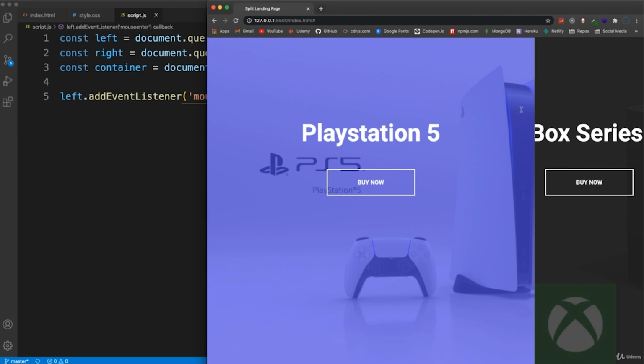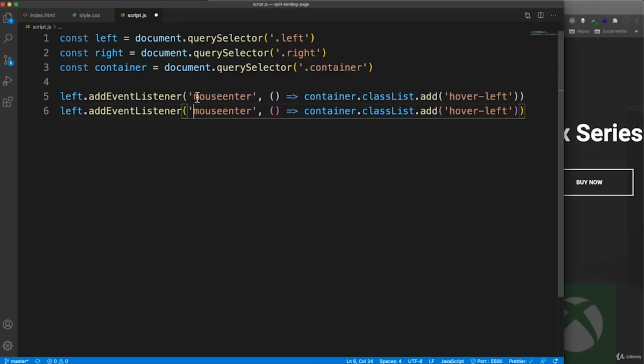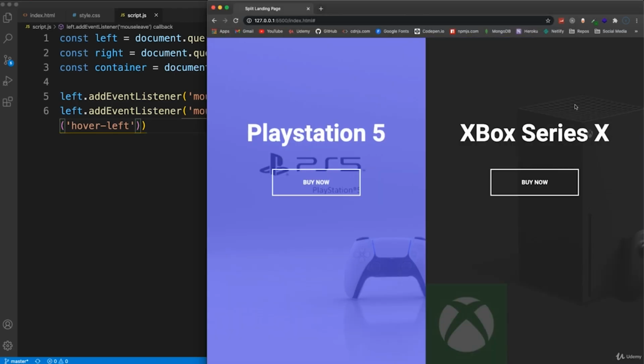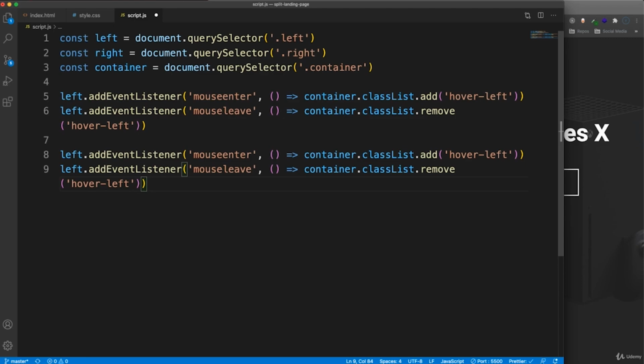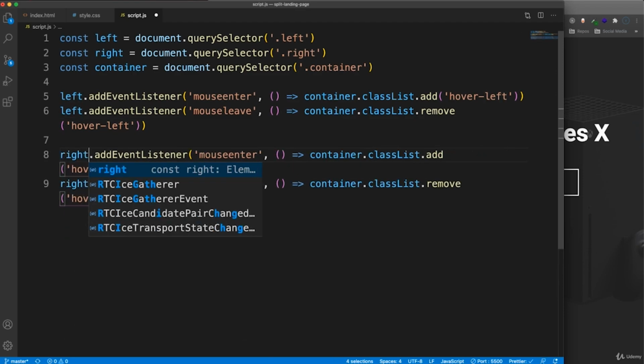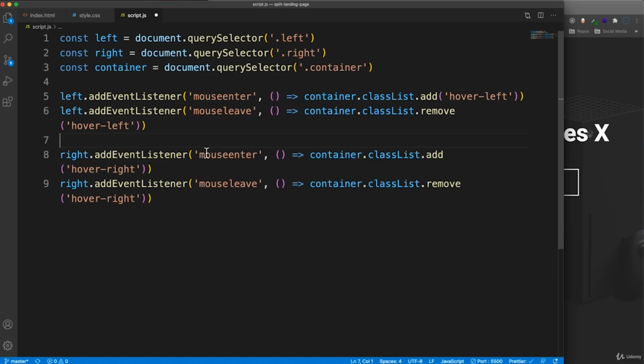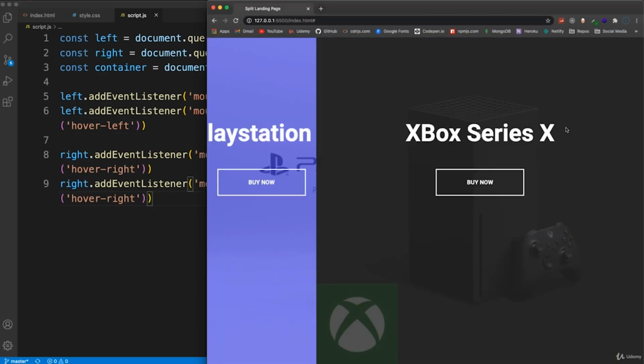All right, now if I save this and I go and I hover over it, you can see that it gets wider and it just stays there. So we need to take care of removing it as well. So we'll say left addEventListener, and this time it's going to be mouseleave, and then we want to remove the hover-left. So now you can see that I can go in, it gets wider, I move, it gets thinner. And we want to do the same for the right, so I'm just going to copy that and change it all to right. So when we mouseenter the right, it's going to add hover-right. When we leave, it's going to remove hover-right. So now I can go on either side.